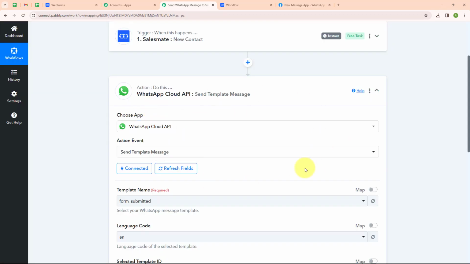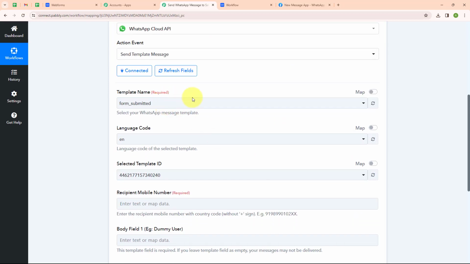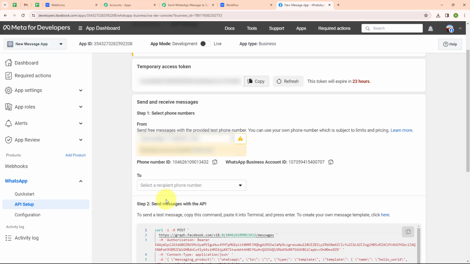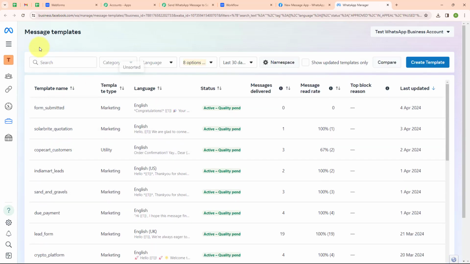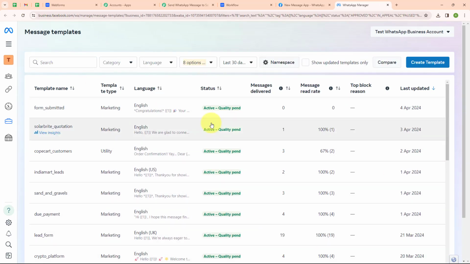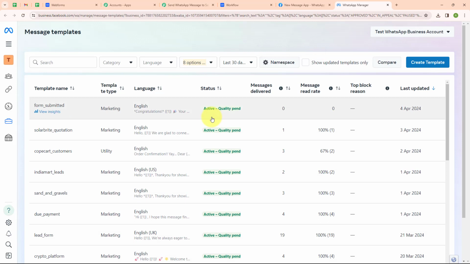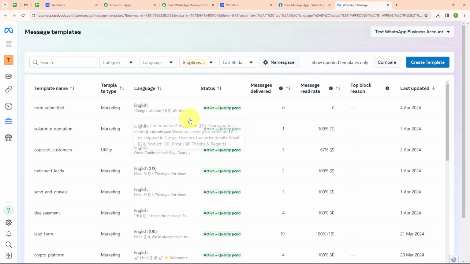After building the connection, moving forward, here it is asking for template name. So for that, let me take you back to my WhatsApp Cloud API setup. Here in step 2, you can see it says to create your own message template, click here. Here in my message template window, you can see all the templates which I have created for my use. If you want to learn how to create your own template, then you can check out the video on our YouTube channel. Now here I'm going to select my desired template.